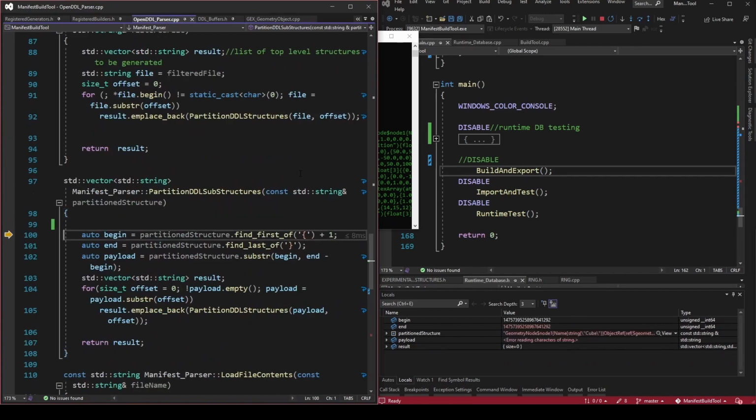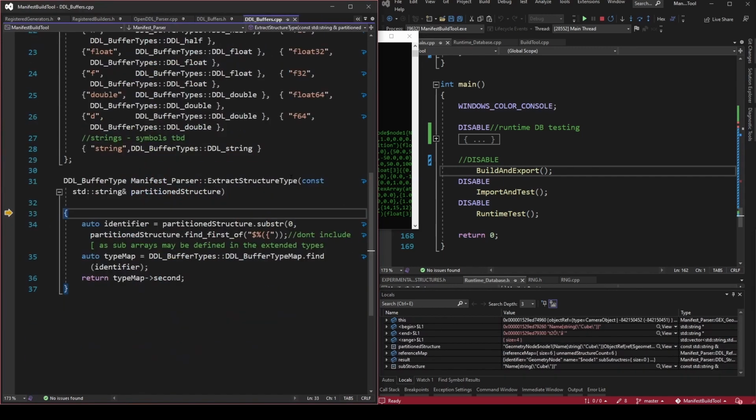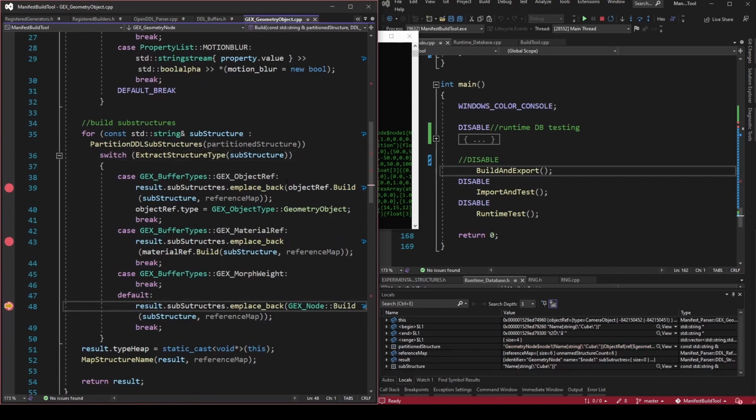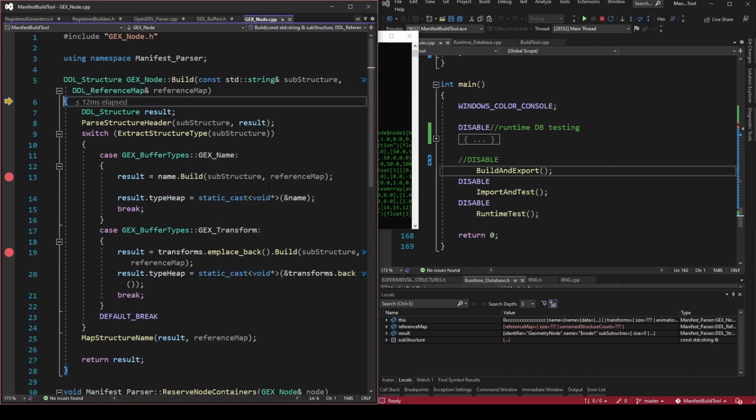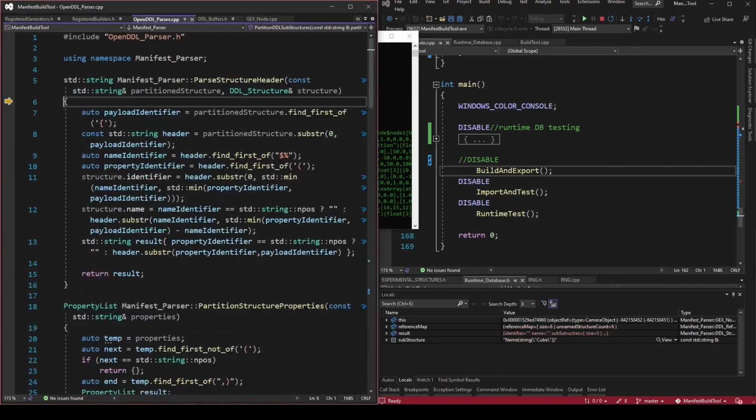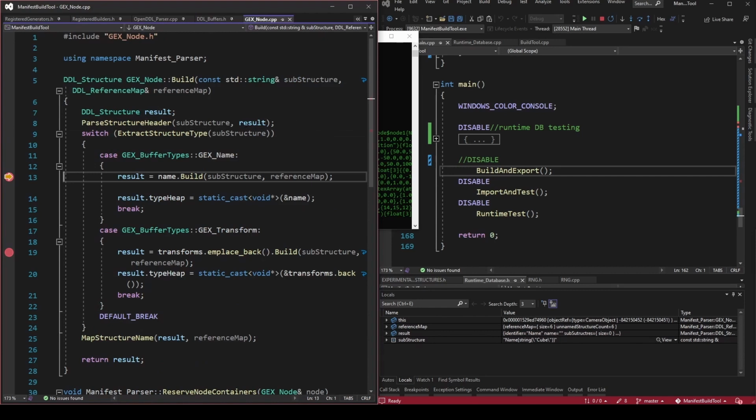After this, we're going to go through and get all of our substructures, and then we're going to start switching on our type. And so the first thing we come across is not actually a geometry node specific type, but a node specific type, which is just the name. And so in this case, nodes are a little different. The build for the result doesn't actually store anything else because we're simply just piping this back to the previous in place.